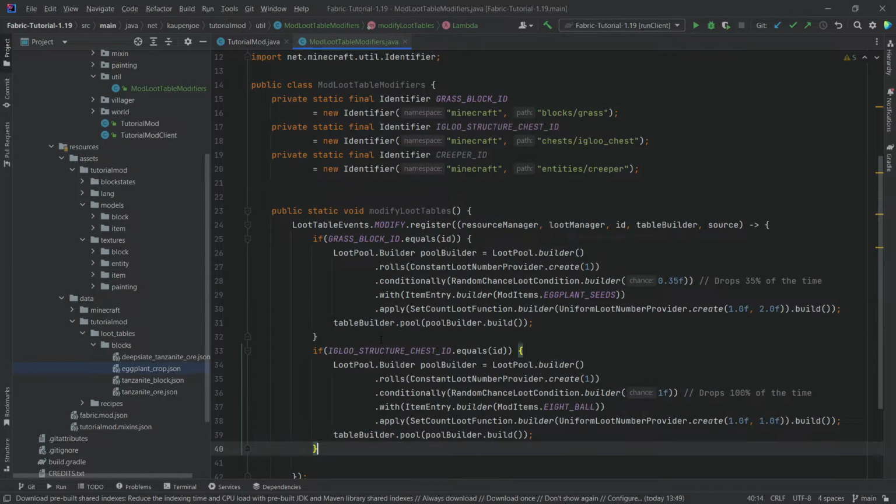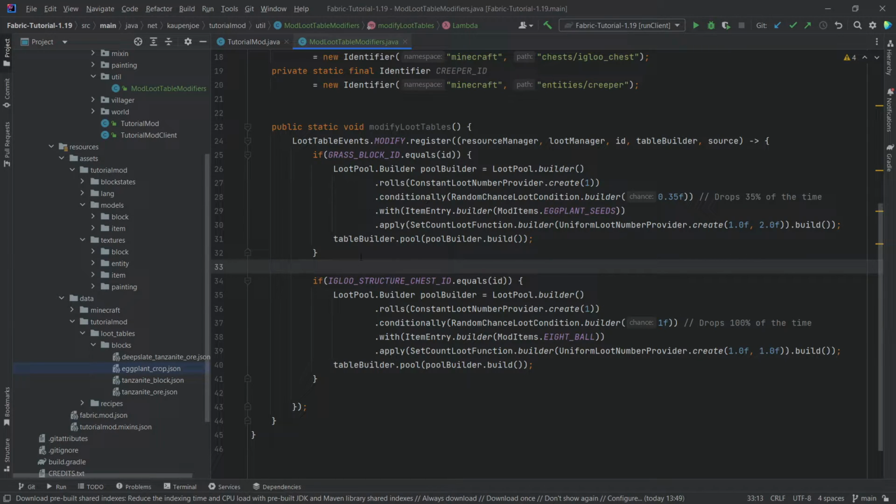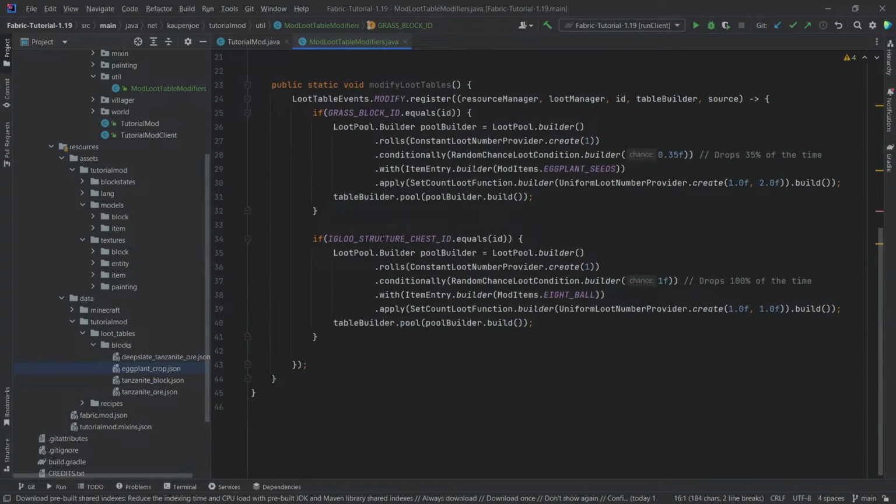The next one is going to be the igloo structure, and you can see already the pattern that emerges, right? You can see we're basically just asking, hey, is the ID that we're currently trying to modify the same as the ID that we've specified over here? And if it is, then we want to modify it. That is pretty much all that there's to it.